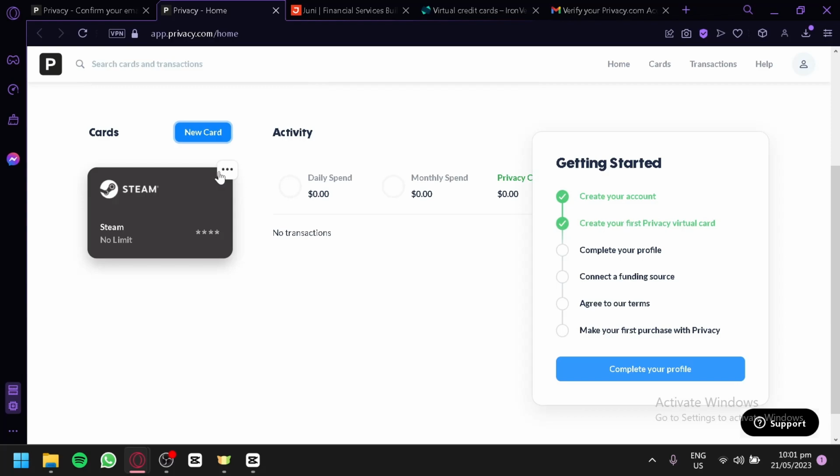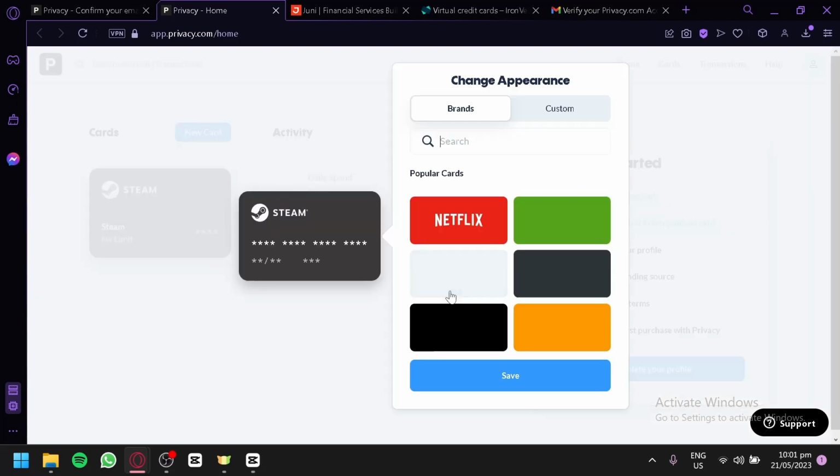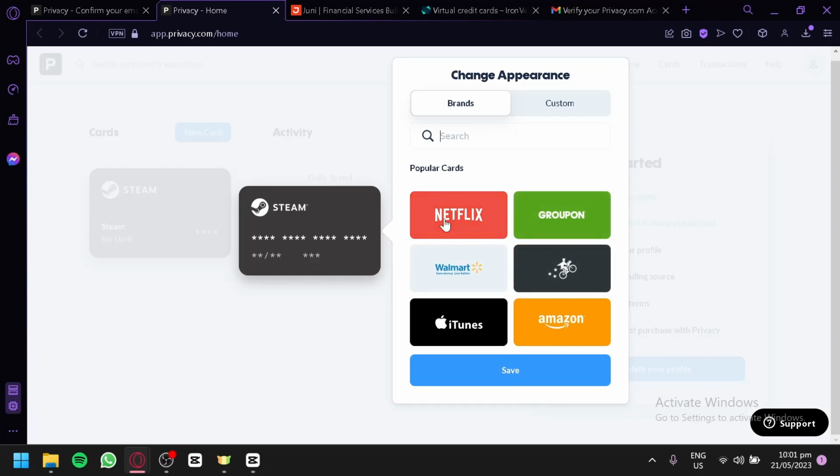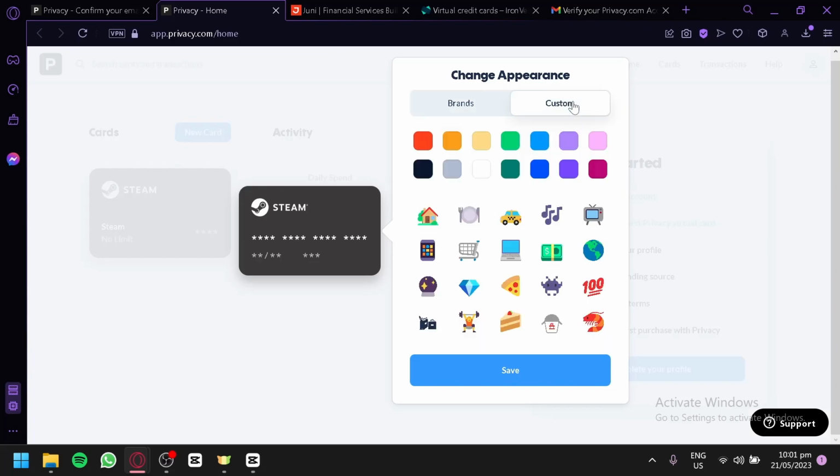This is a virtual credit card that I have created for Steam. We click on the three dots over here, click on customize, click on I understand, and you will be able to change your virtual card to anything you want if ever you did make a mistake. You could also customize it to your own design if you would like.